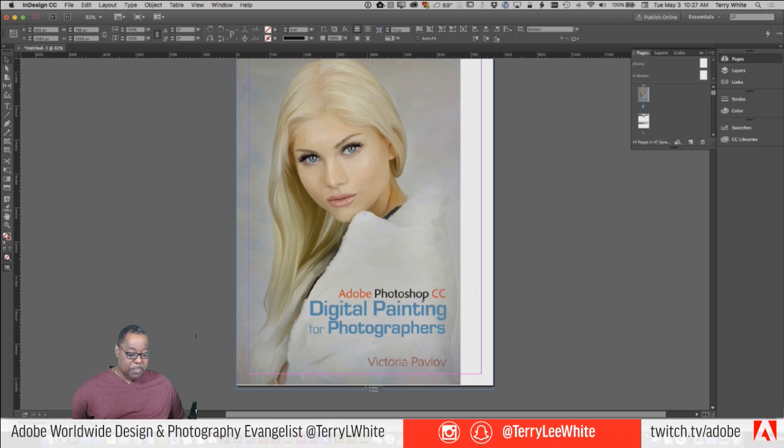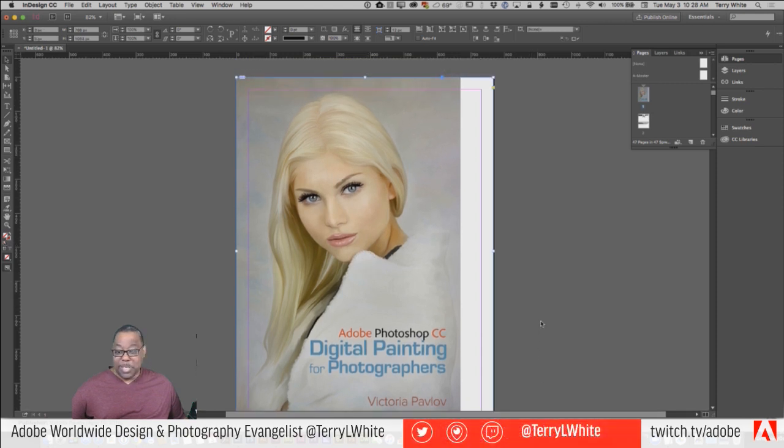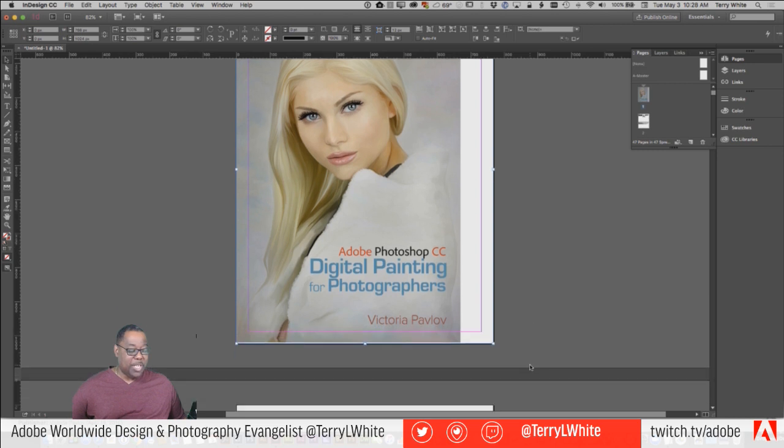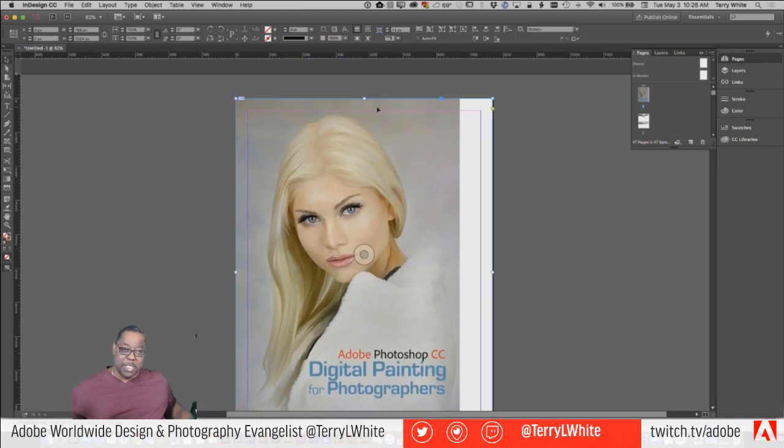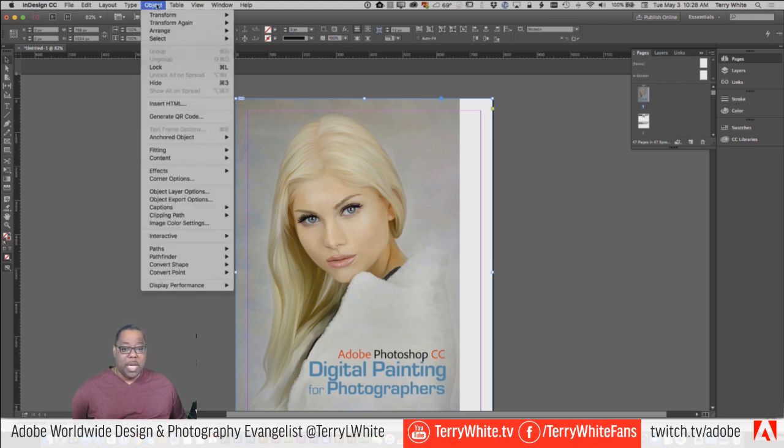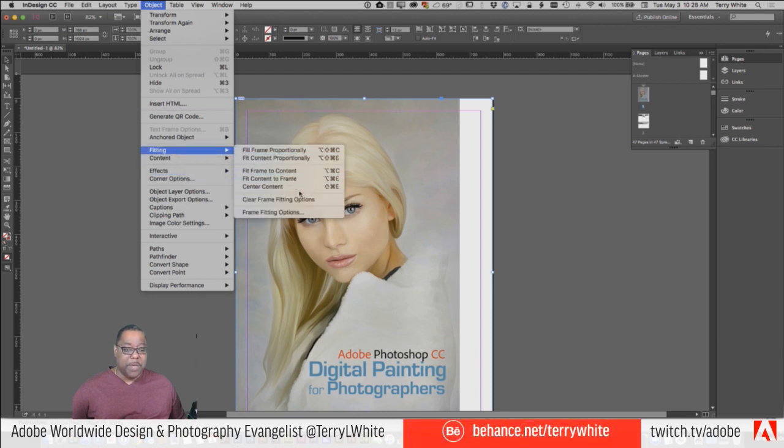And depending on what might get cropped off, it may work. If it doesn't work, then I've got to go into Photoshop and do some extra work. But now that I've got the frame the full size of the page, even though the image isn't, because the image is a little narrower than an iPad screen, I'm going to go in and choose a fitting option. I can do it here on the control panel, or I can go to the object menu and do it. I can go to fitting. And here's my favorite option. It's called fill frame proportionally.